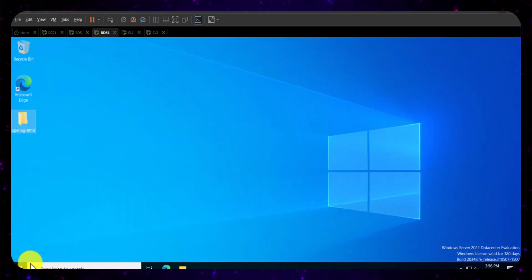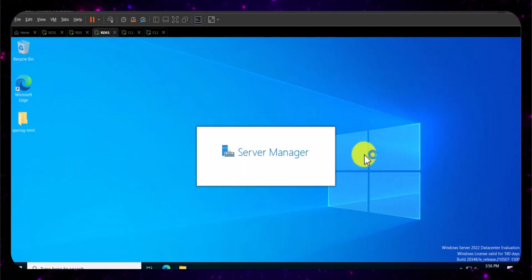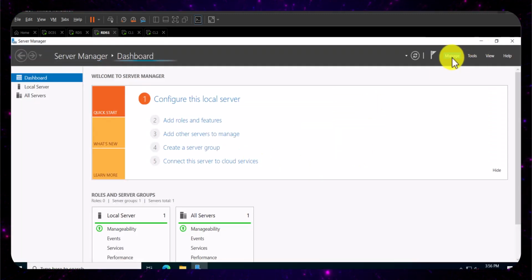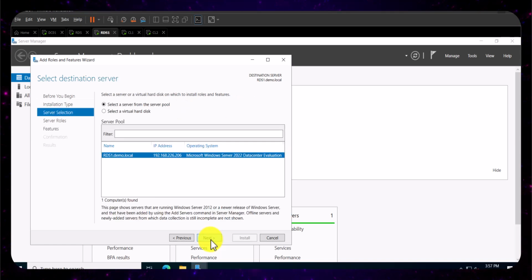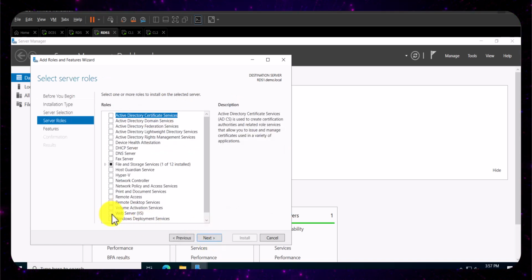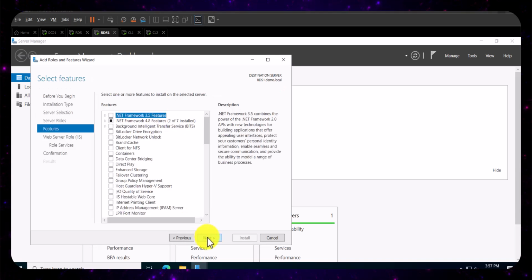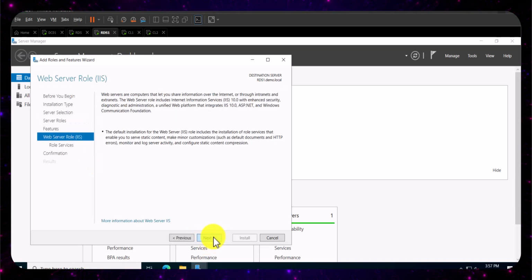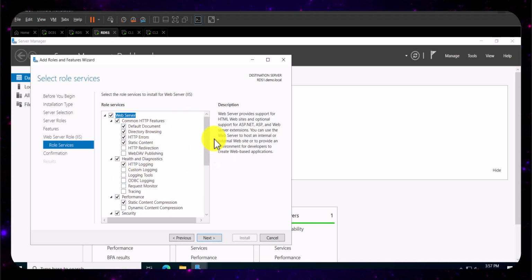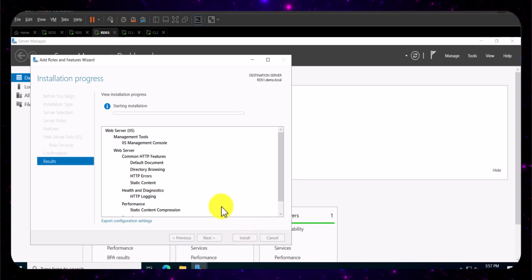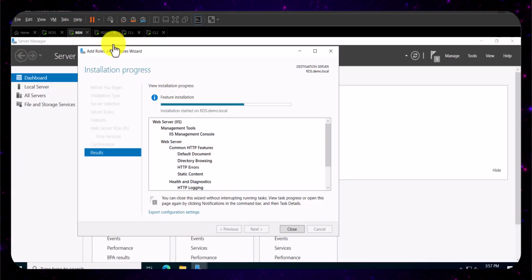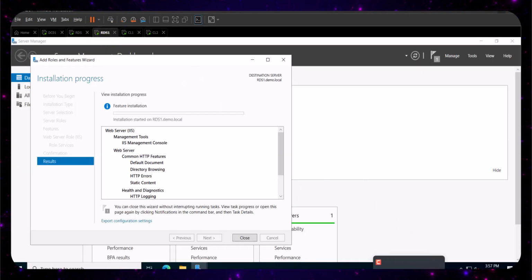Meanwhile, I'm going to another member server. Open the Server Manager. Simply going to Manage, Add Roles and Features. Next, next, next. Select web server IIS, add features, next, again next, next. Let the role services be default as it is, next, and install. So it will take a little time to install both roles, and let's continue after they are installed.